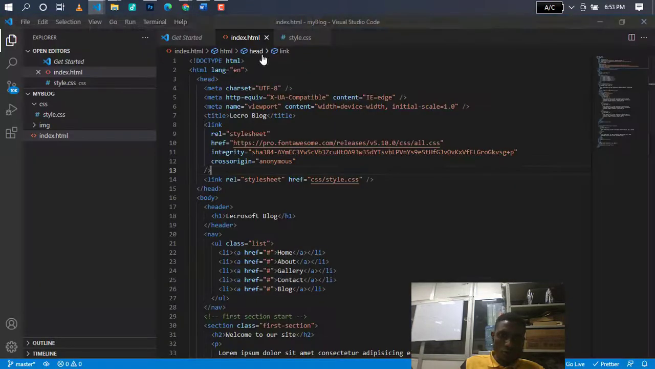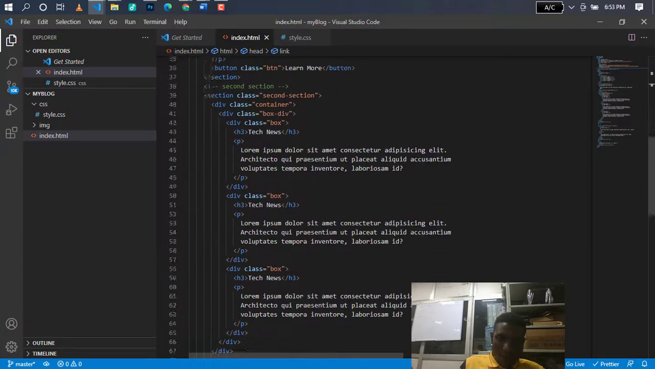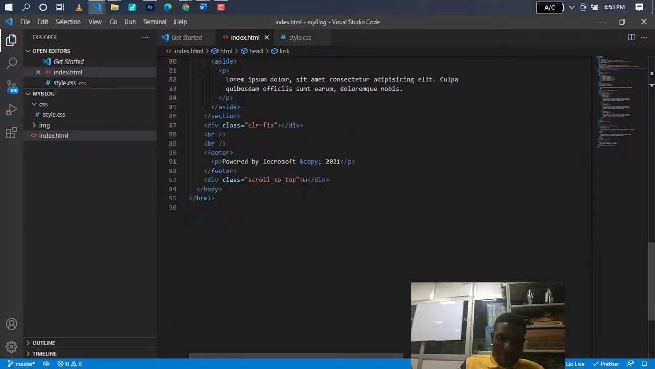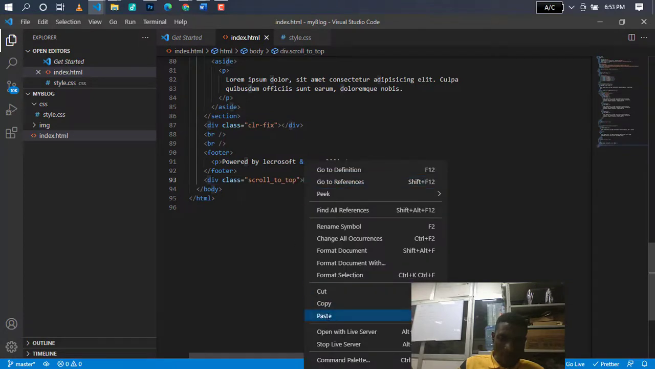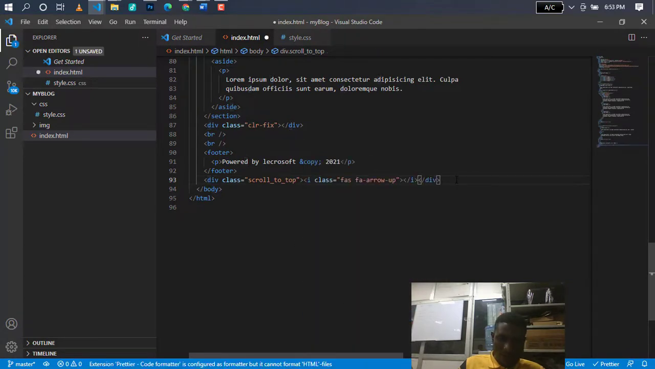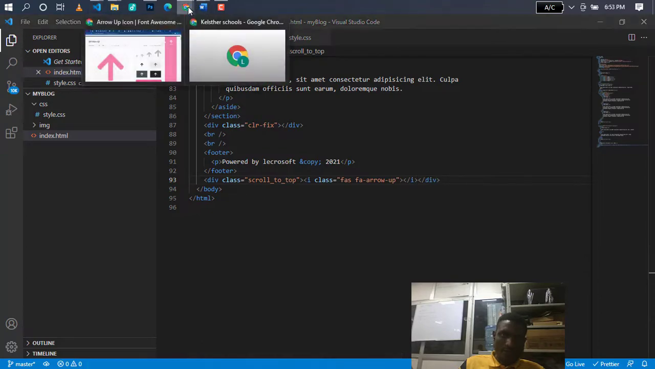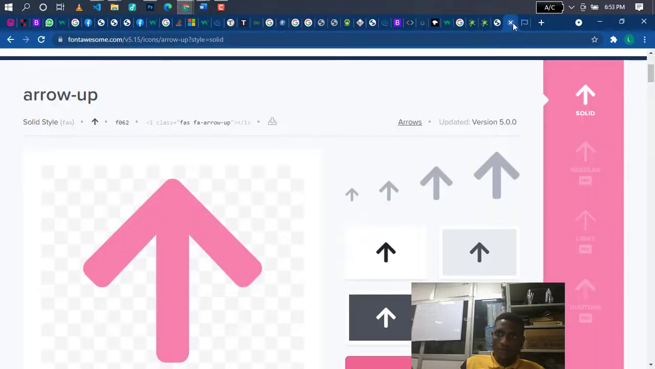Then you go back to your code. Inside that button that you have the letter D, just replace it with the icon you copied, right? That's just it. I just pasted it here. Okay, you understand? Let's check our web page now. If everything is fine, we should have our icon ready.